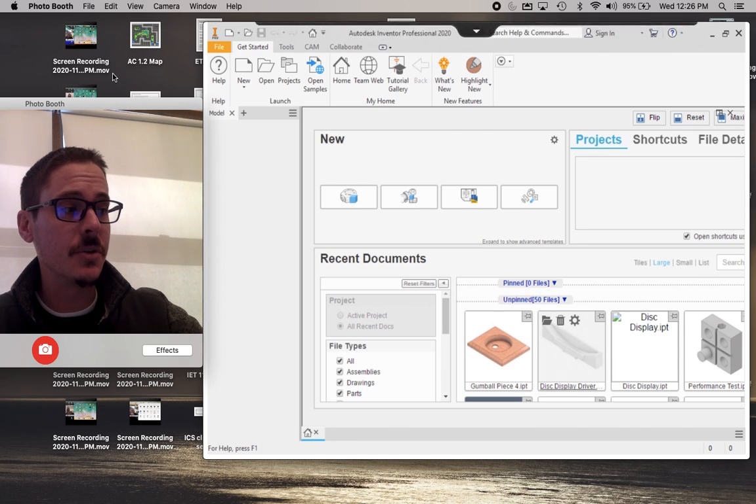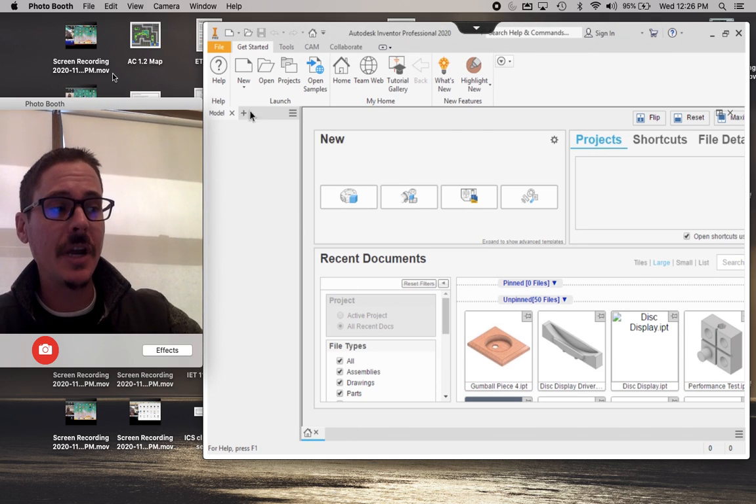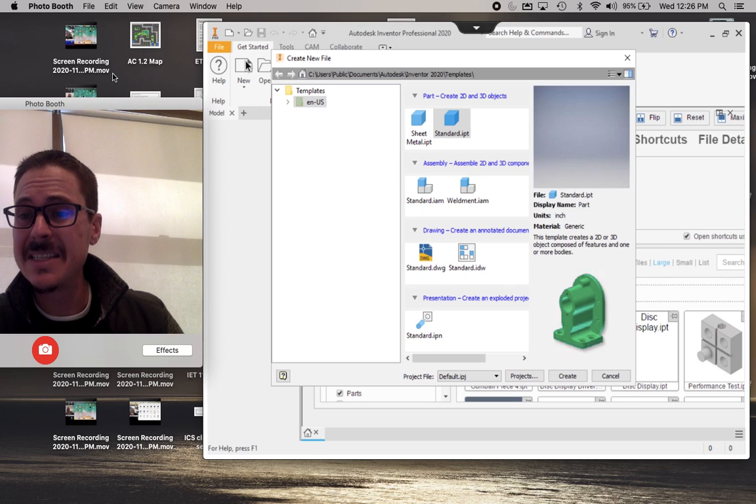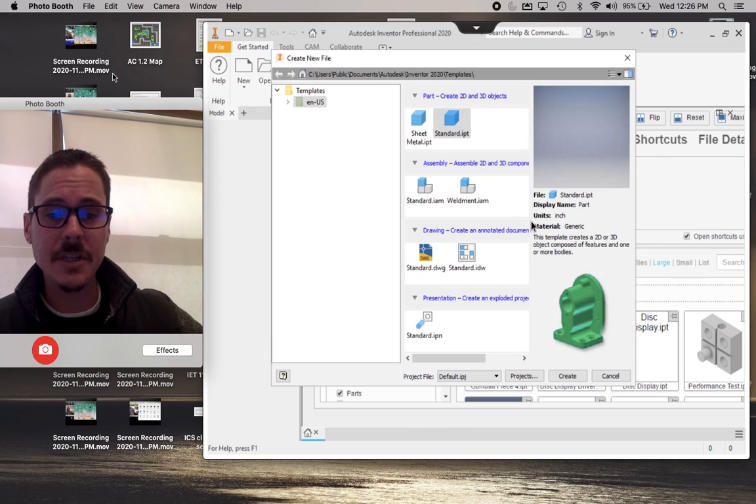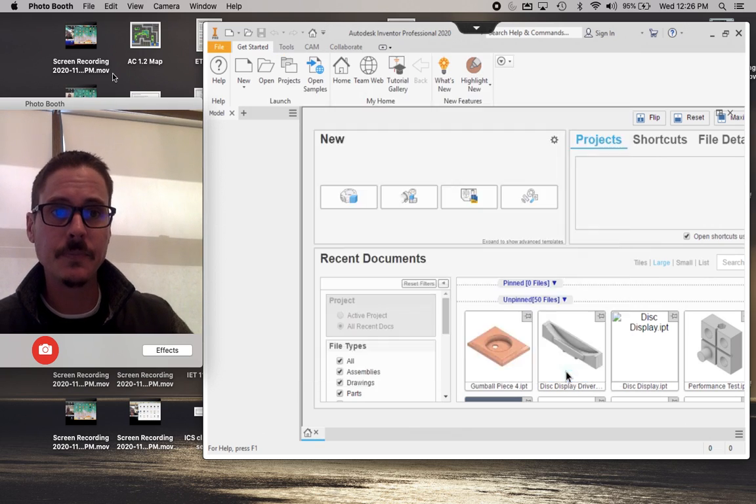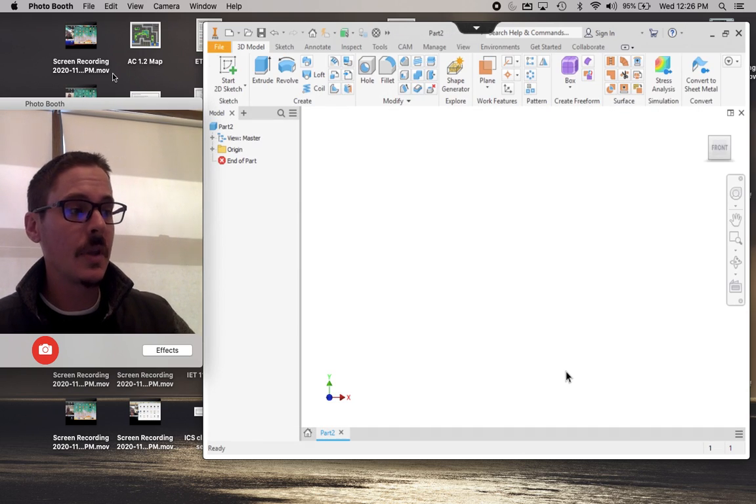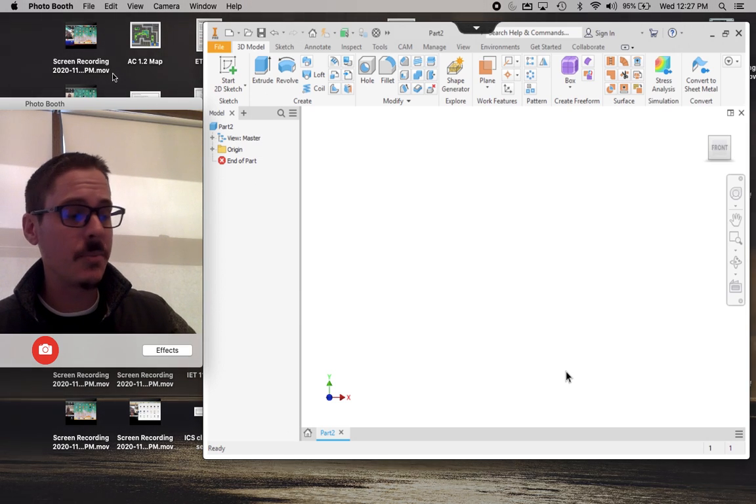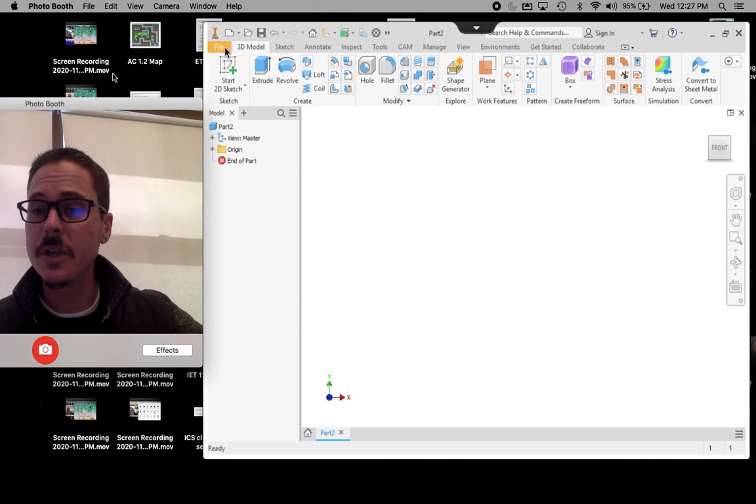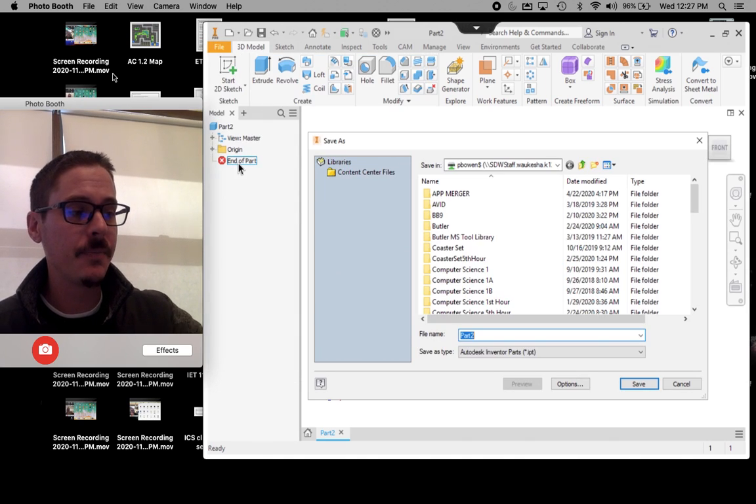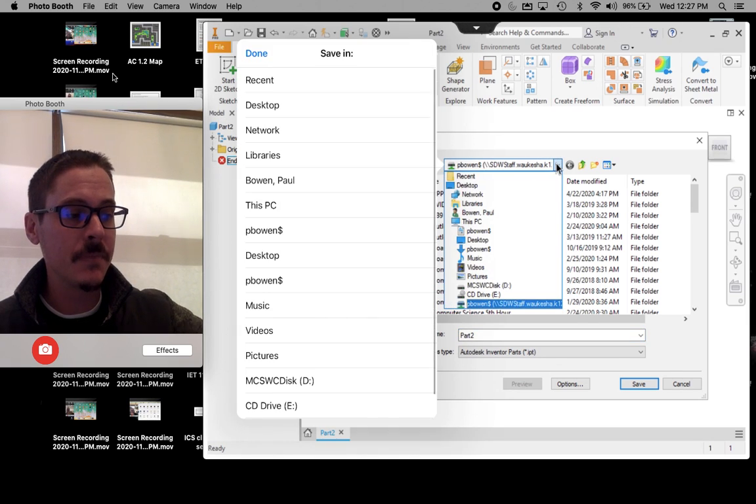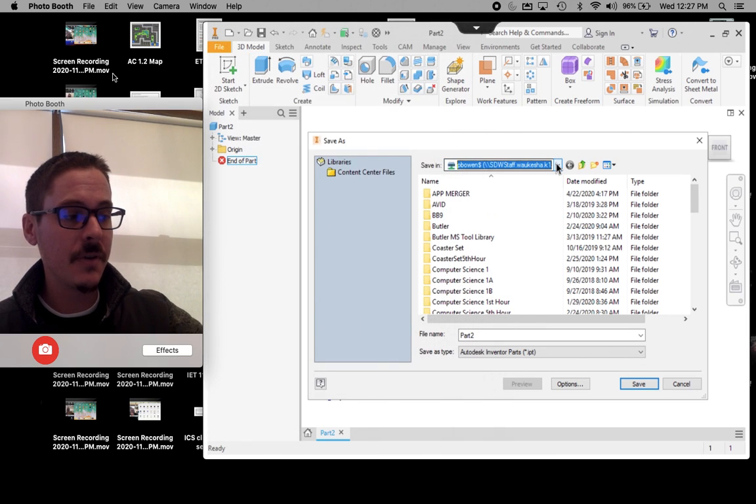Using my pointer tool, I want to come up and create a new standard IPT. I'm going to grab the standard IPT and say create. Once it loads up, we're going to save this immediately. So we're going to come up to the orange File tab. We're going to go File, Save As, verify that this is going into your H drive. You can always drop down and see at the very bottom you have your H drive.